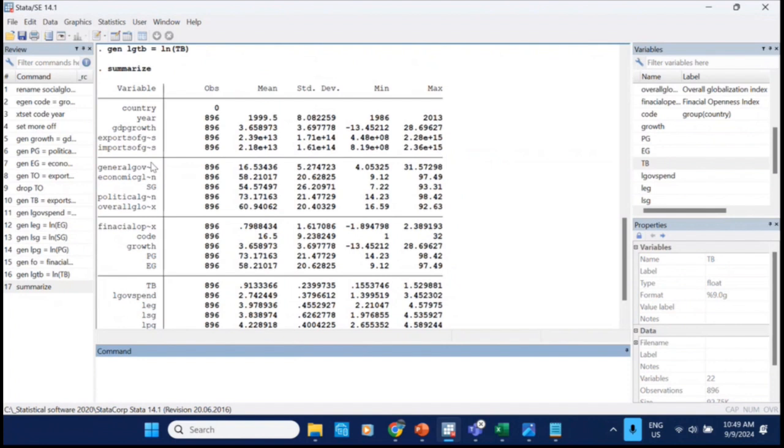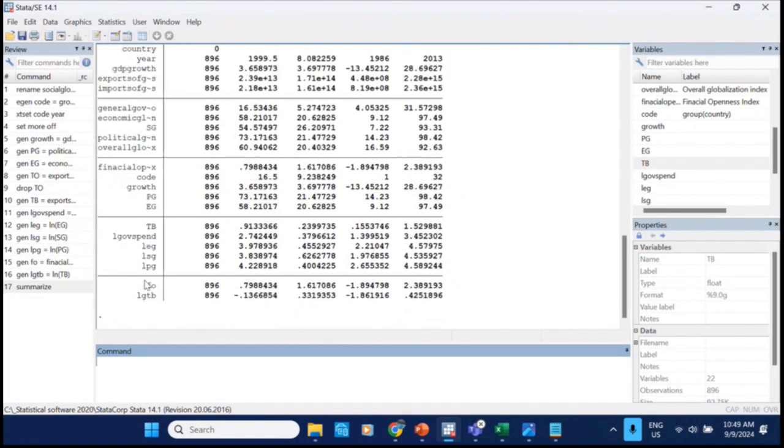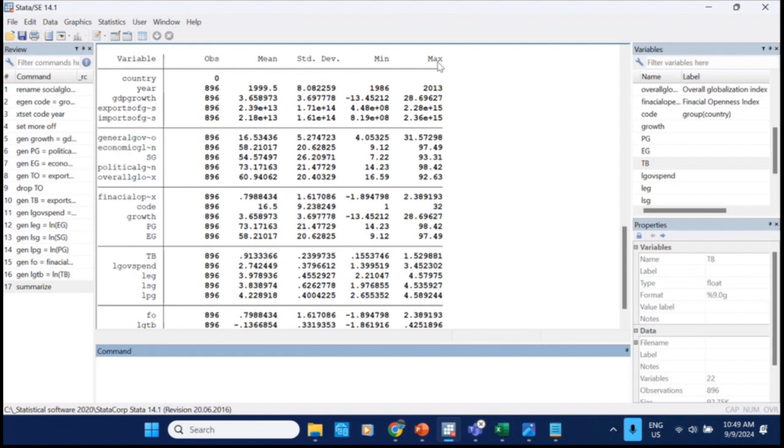Here is one thing good: sometimes you need to log, but there's a negative, so you can see the minimum and maximum. So if, let's say, you want to log net FDI, sometimes there are negatives. Or let's say you want to log this GDP growth, which has negatives. So the minimum is negative 13.45212. So what you do is you add 14.45212. You add an extra one. So when you log the extra one, you become 0. So you can find the exact number, and then you add it to everything. Then every single GDP growth will now become positive. So you can log.